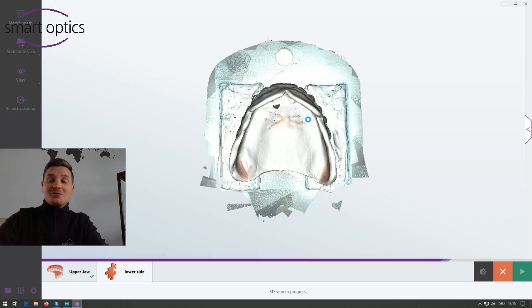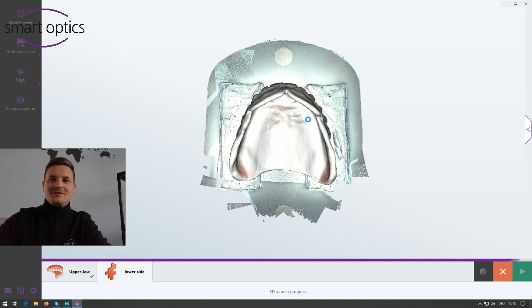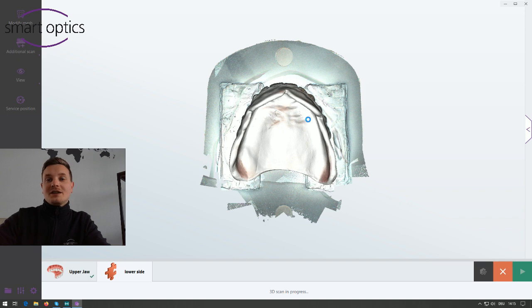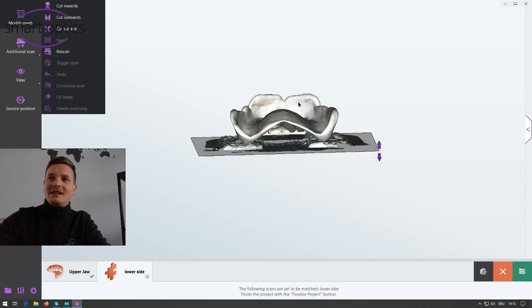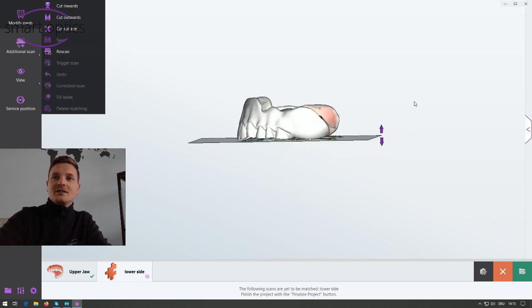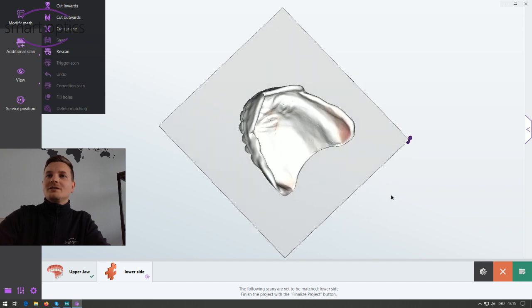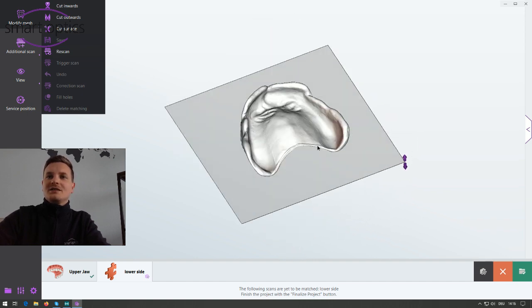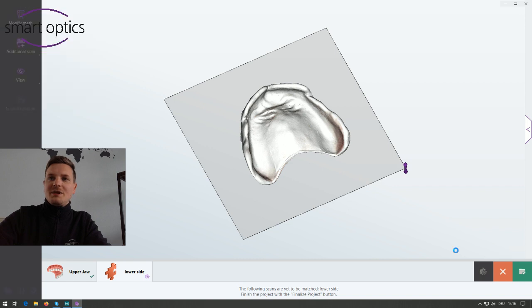Okay, hopefully I did the spraying well. I'm not sure about it, but we will see. Okay, I'm fine with it. Now the scan is finished and I'm able to use the cutting plane again. I will delete all the Patafix that I scanned like this and start the matching. We go to the next step, of course.